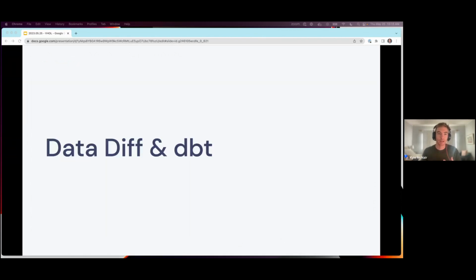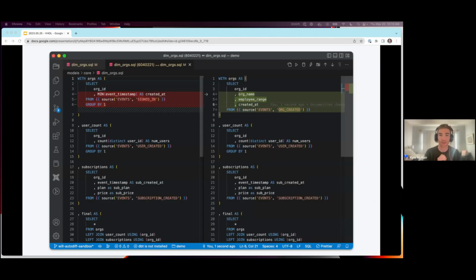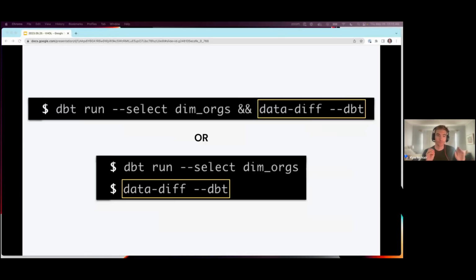So let's combine that data-diff concept with dbt. Sticking with our same change to the dim_orgs model, we can use data-diff to accomplish much of the testing we covered earlier, but in a fraction of the time. To use data-diff with dbt, you simply tag data-diff --dbt on a normal run, or you can run it as a separate command. For context, data-diff needs to piggyback on a dbt run. It'll read the artifacts to figure out what models were built and then compare your dev models to your prod models, if that makes sense.